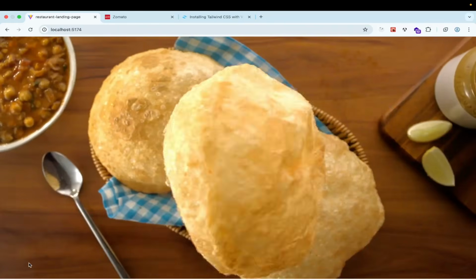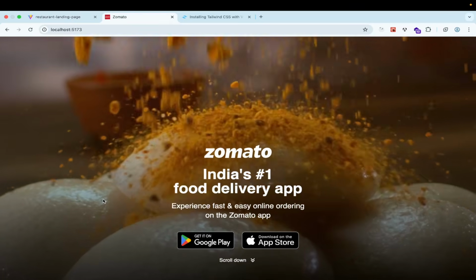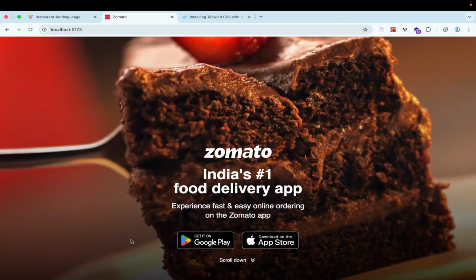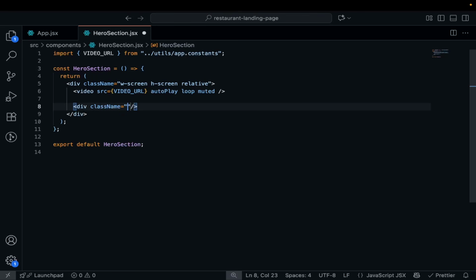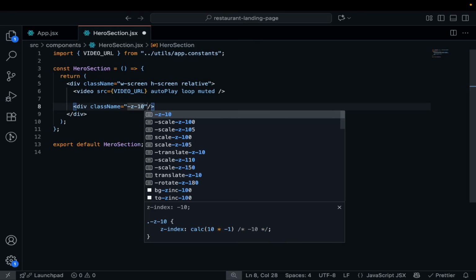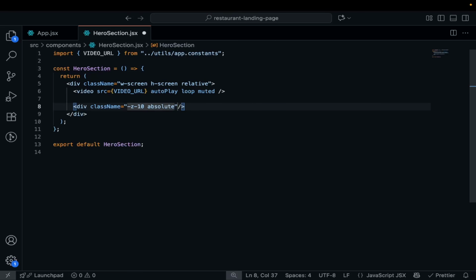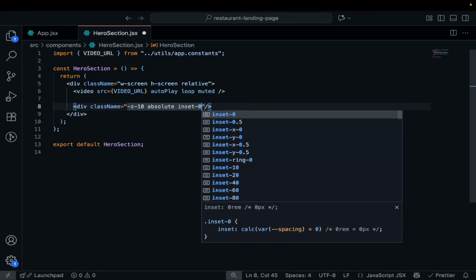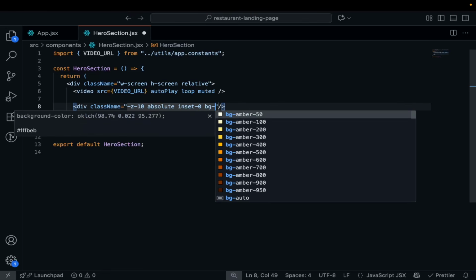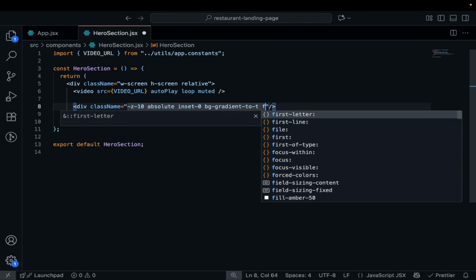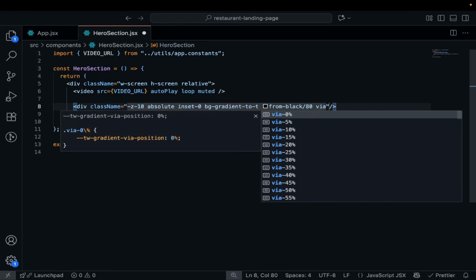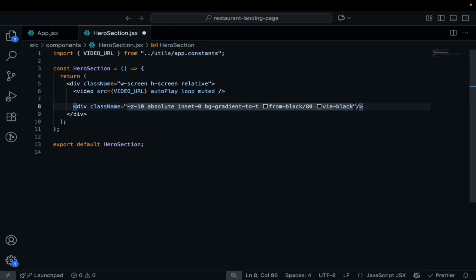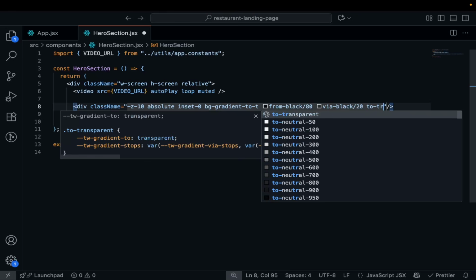If I go here, you can see we don't have anything, but here you can see we have a light black shadow. So first let's create this shadow. Here I will take one div and add some classes. First I am going to give the z-index to -10, then I will make the position absolute, then I will give inset 0, which will be top, left, right, all 0. Then I will give a gradient from top, from black 80%, and then we have another Tailwind class via-black which will be 20%, and then to transparent.